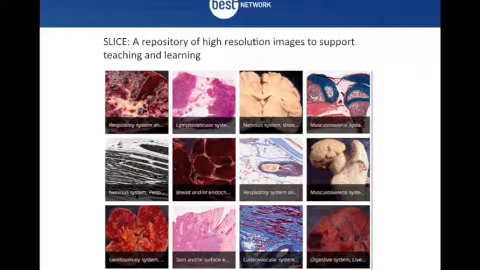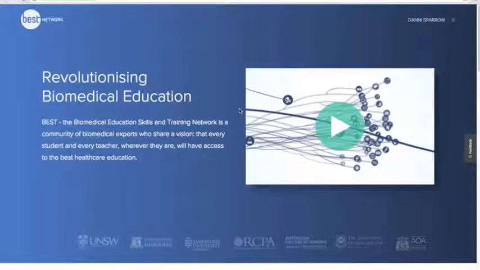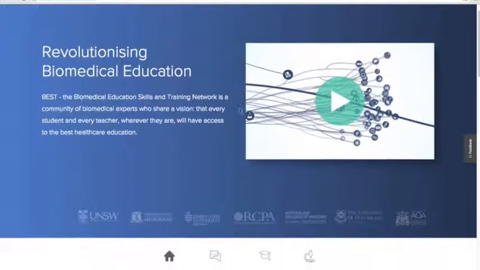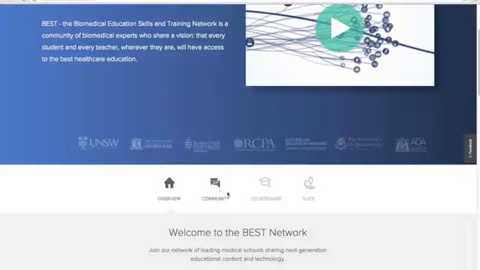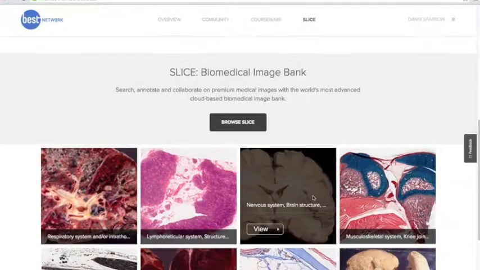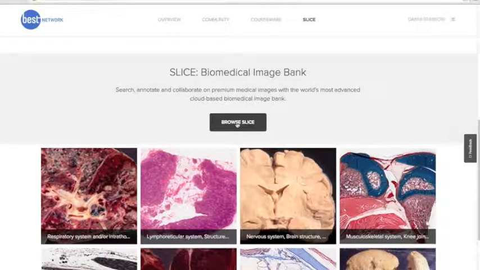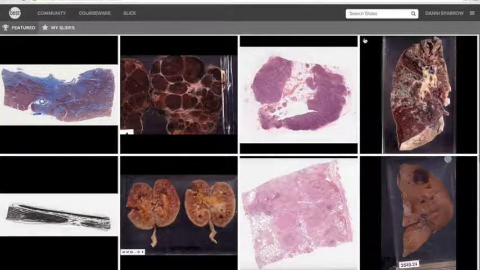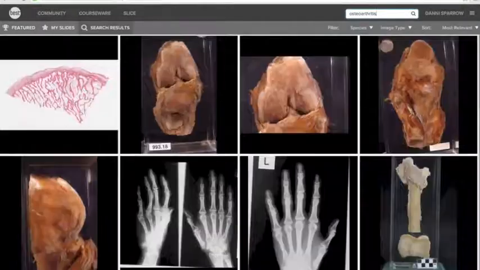I will now show you how to search for images on Slice. First, go to www.best.edu.au. Once you are in the home page, you can see 3 tabs for the Community, Courseware and Slice. Click on Slice, then click on Browse Slice. Go to the Search tab to the top right corner of the screen and type in a word of interest. You can then filter the image.